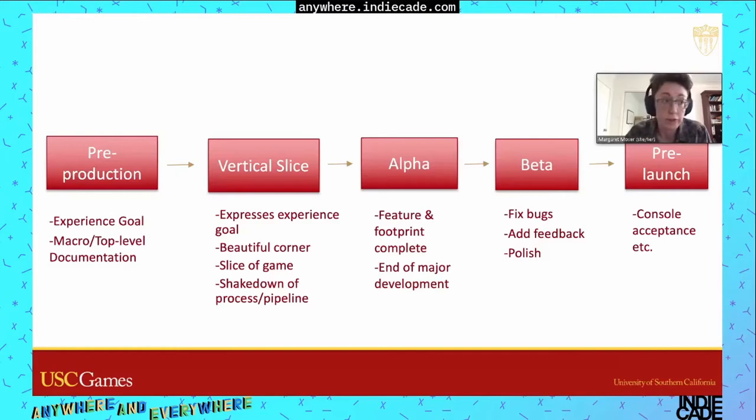The vertical slice also includes something called a beautiful corner, which shows what your final art style looks like. As well as actually getting something made, it's intended to be a shakedown of your processes and your pipeline, making sure your team knows how to work together and you can get the assets all the way into the engine. All the plumbing of your team is basically good to go.